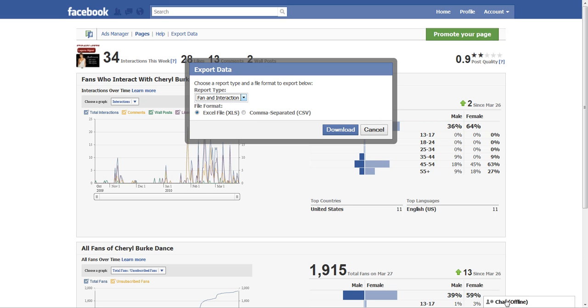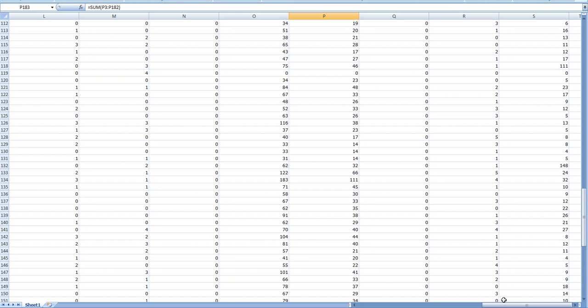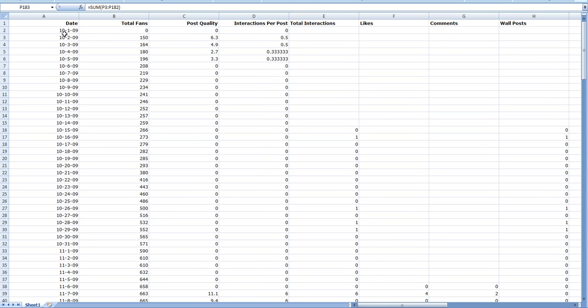We've actually already run it and downloaded it. It takes a couple minutes to download. We're going to open it up here. It downloads as a spreadsheet and opens up in Excel, and it's really interesting information. You can see that this is dated back all the way to October 1st, 2009, zero fans. That's when the page was created.